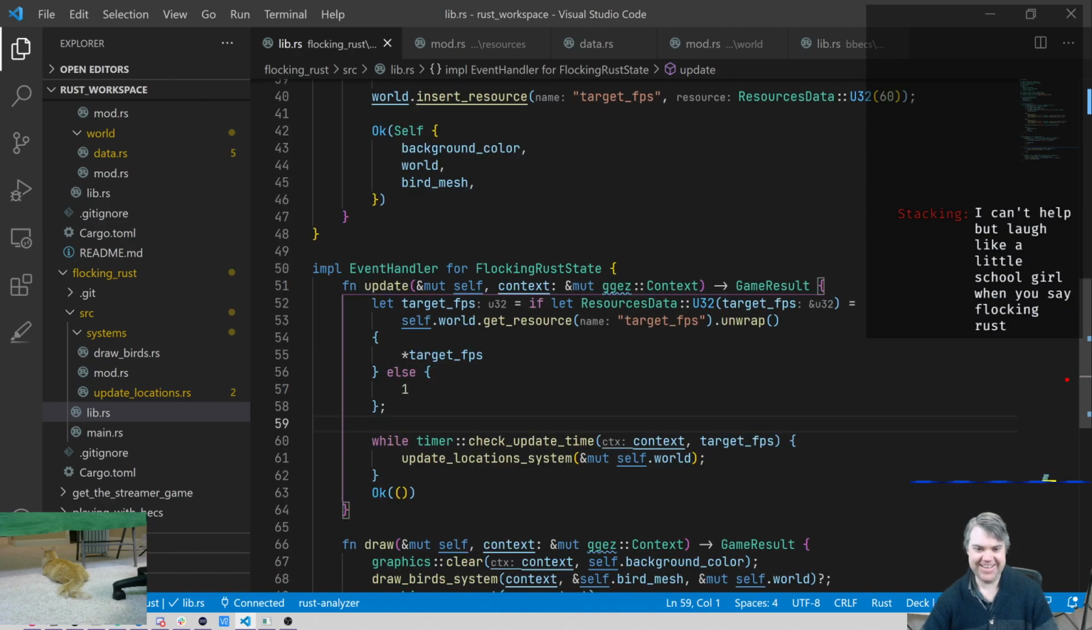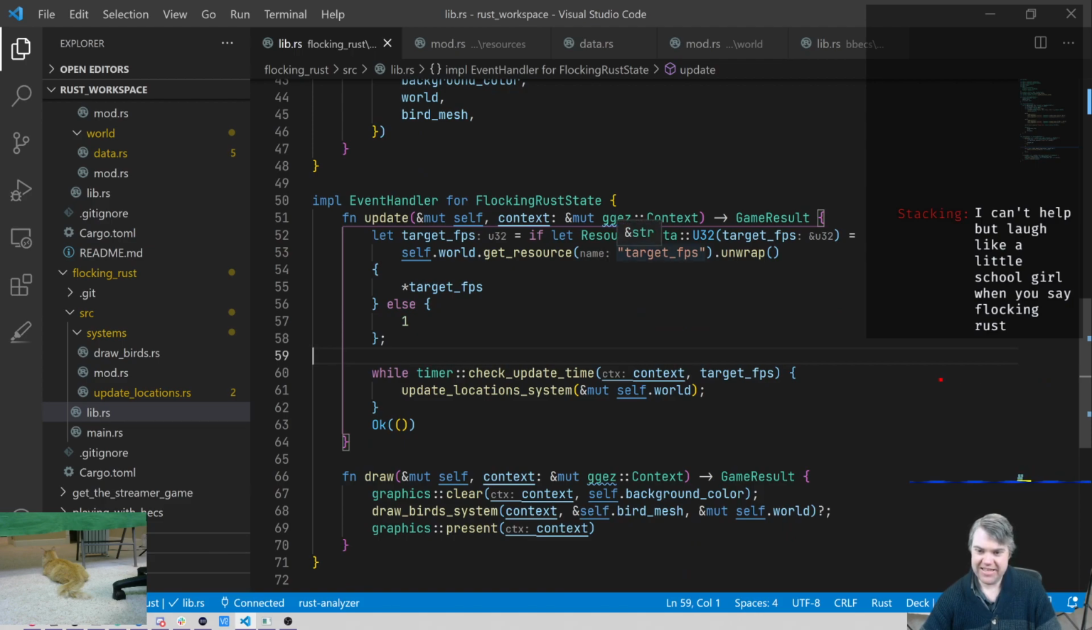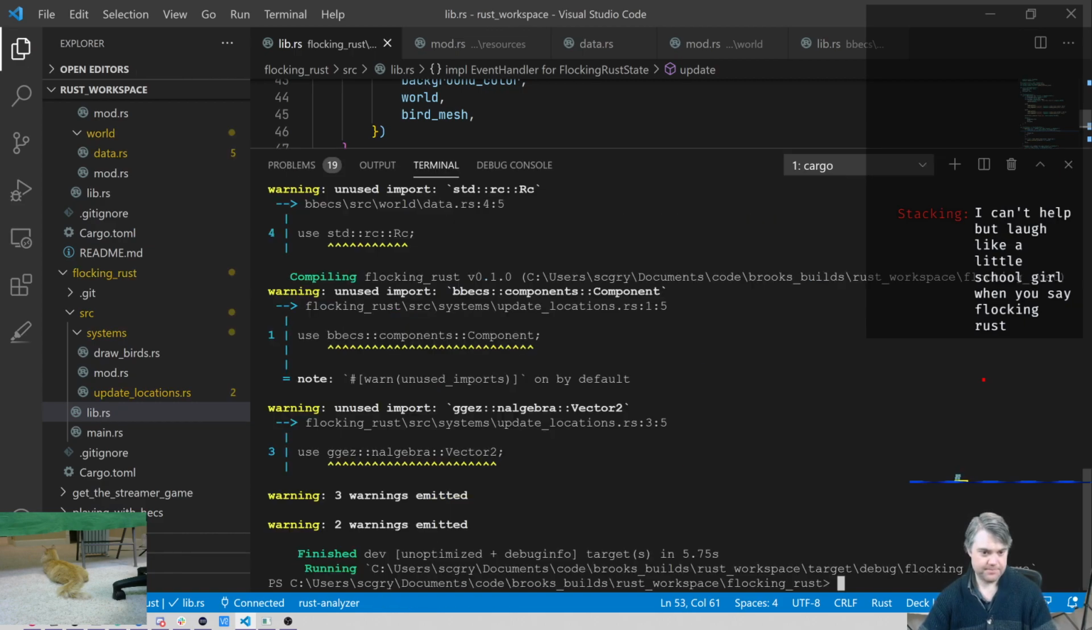Now, if I changed flocking Rust. Oh, that's great. Now let's say I change this resource name to something like this. Now it's not going to get it out. Oh, but I unwrap. So this is going to crash. So this should crash it.